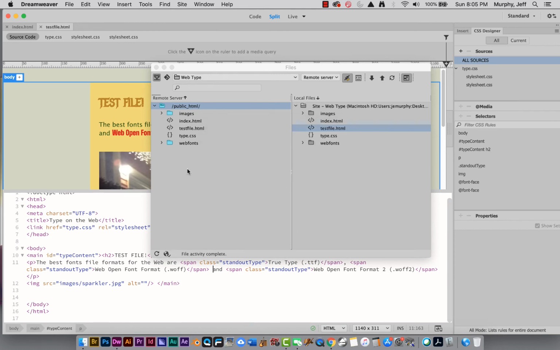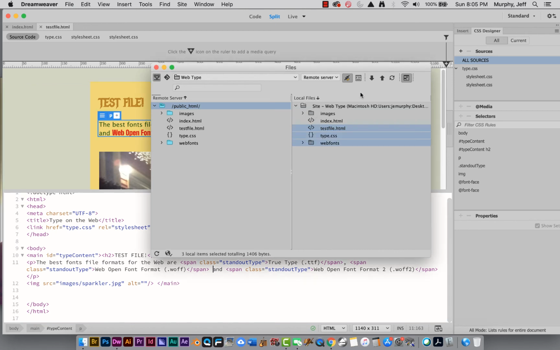Okay. Again, I'll double check to make sure everything's there. It is. By the way, you can shift click things and do put for all of them at the same time, which if you have a super complicated site is super handy.